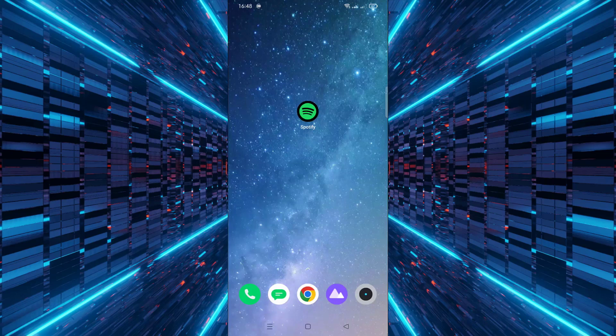Hello and welcome. In today's video, I will show you how to adjust the Crossfade feature on the Spotify mobile app. Crossfade allows smooth transitions between songs, enhancing your listening experience. Whether you want a quick fade or a longer blend, follow these easy steps to customize it.